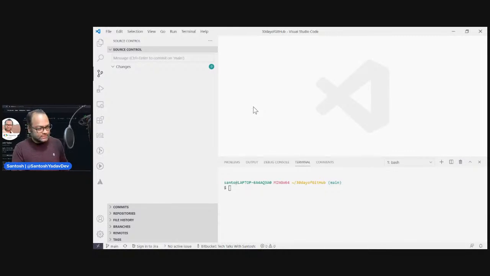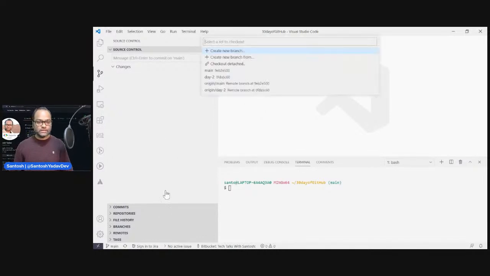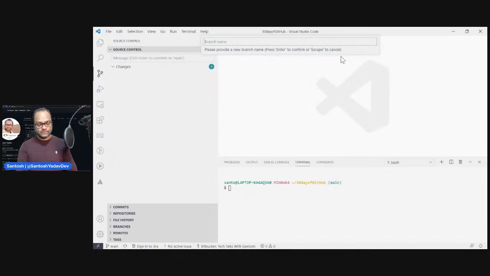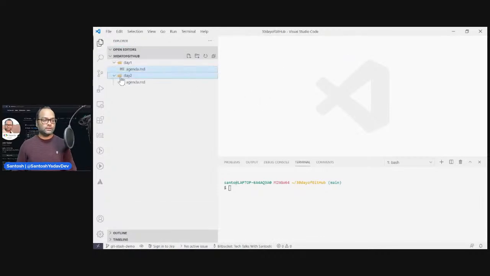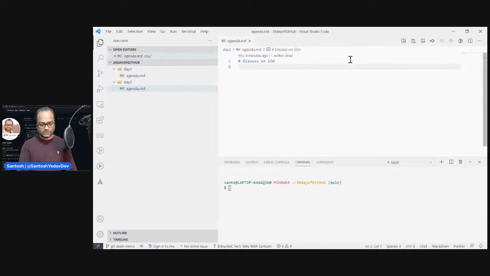And is there any other way of using Git stash from VS Code? Yes, there is. Let's go ahead and do that. So I'll create a new branch, and I'll say this is Git stash demo. And I'll just make some changes here. So I'll say, okay, this is VS Code. Yes, amazing. It is right.